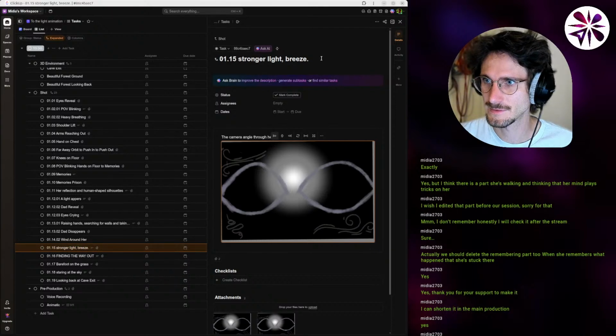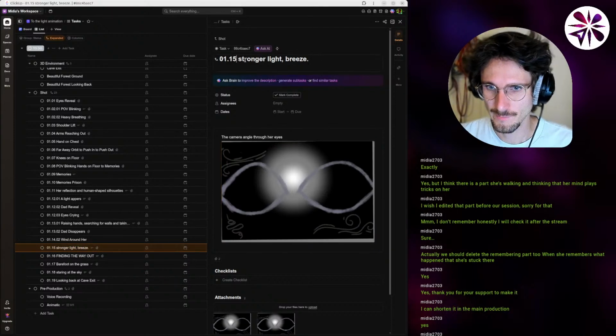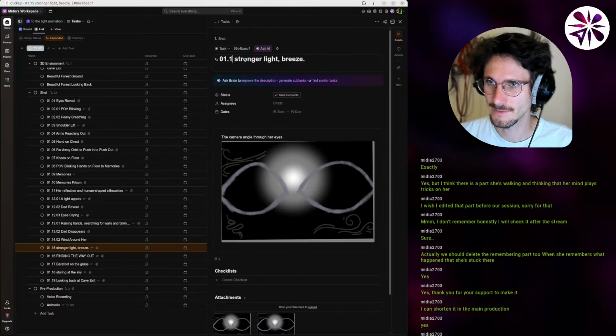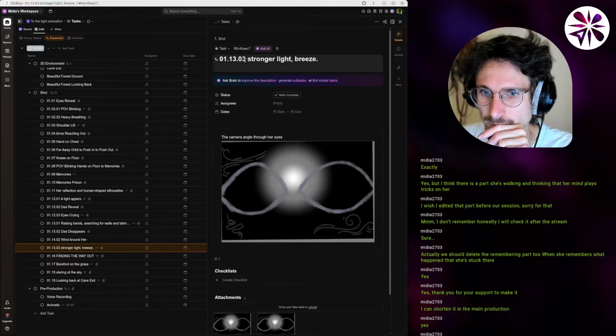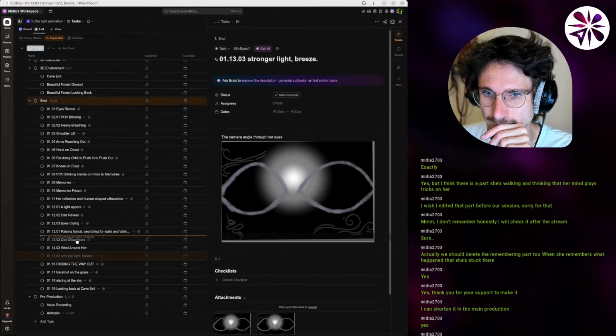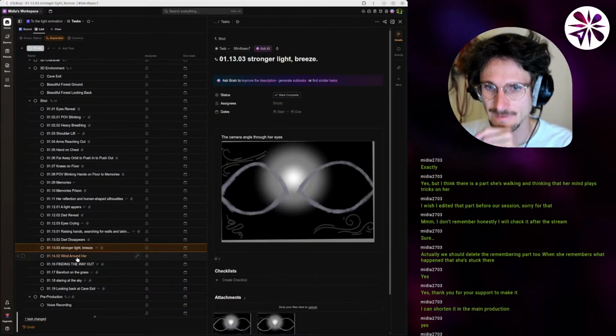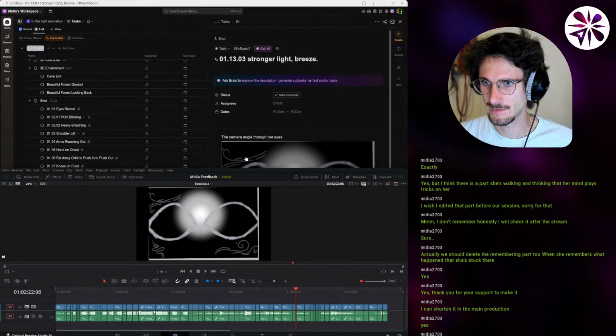So let's change the number here. Dead reveal, that is 12. It's crying, dead disappearing. So that is 13.3, I guess. 13.3. Yeah. Dead disappearing. Strong light breeze. That seems right.